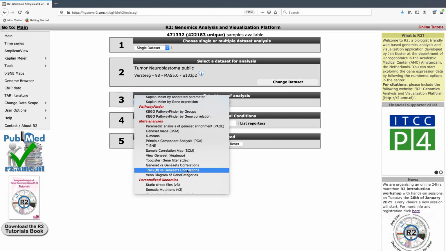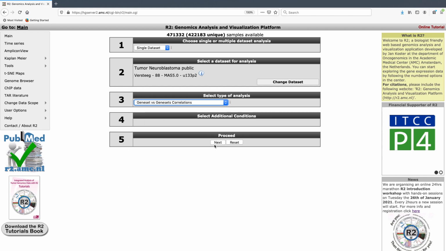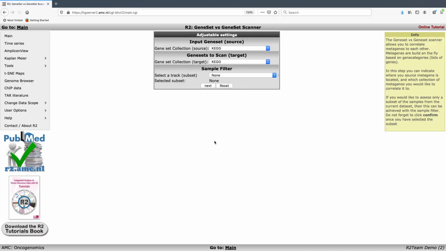Another way that you could do this is by using track versus Geneset, in which case we could use our specific gene signature score to see how it correlates with other gene signatures. However, I'll describe to you why we're going to choose Geneset versus Geneset in this case in a little while. So we're going to set Geneset versus Geneset, click Next.